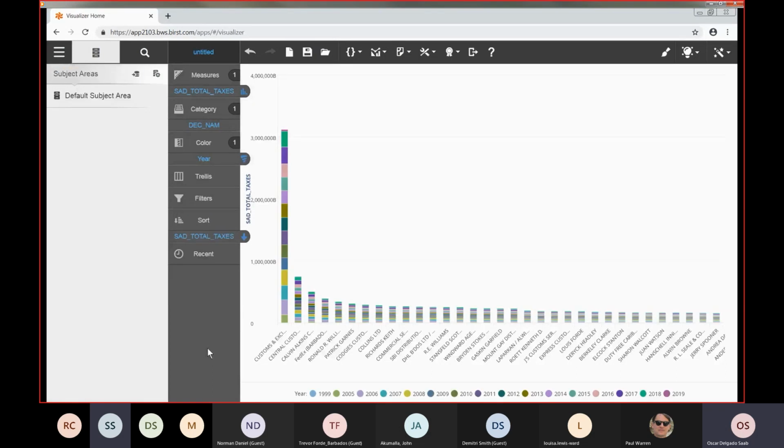So looking at this, we can quickly say that customs and excise is giving me most of the taxes, and then we have central customs, then Calvin Alkins, then FedEx, then Ronald. Well, and I can perform as many analyses as I want with this information. This is just a sample.